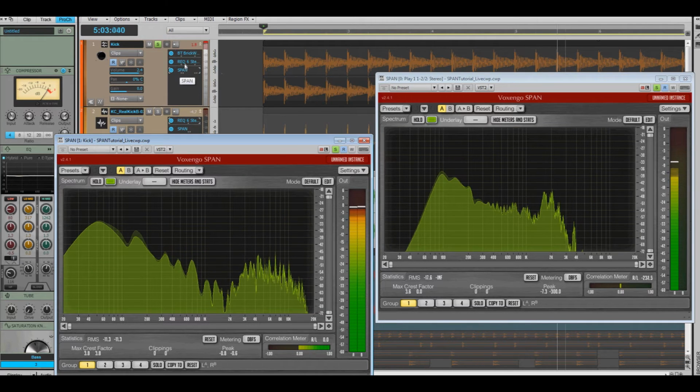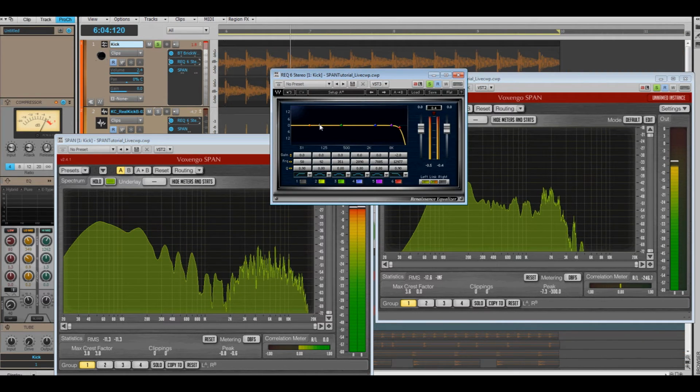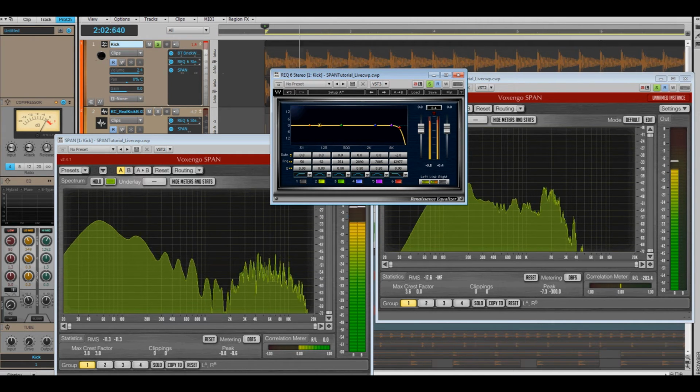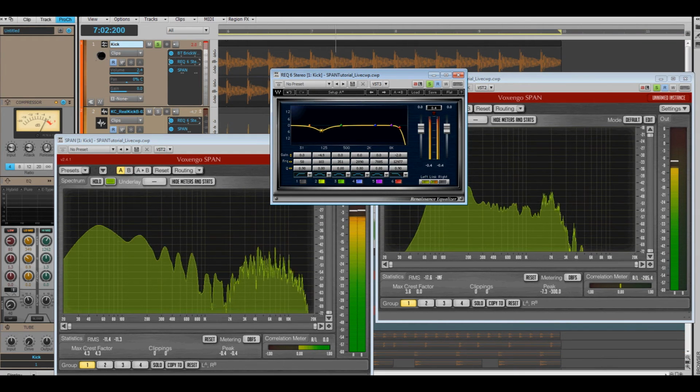So we open up our EQ on the kick. This mix may not actually need this, but for this example we're going to go with it. We decided right around 100 to make some room. 100, drop that slightly. We can adjust the Q.